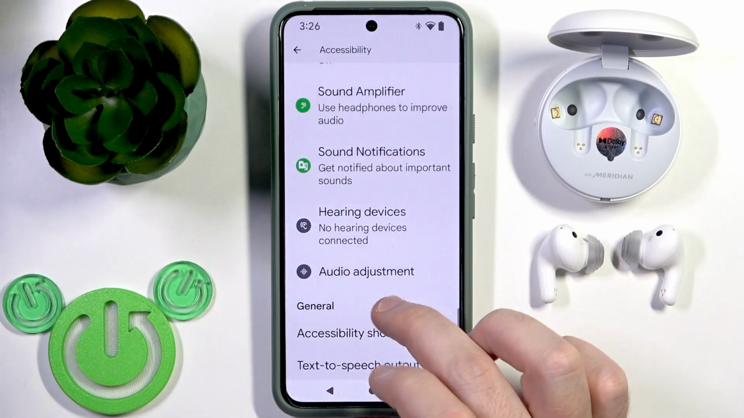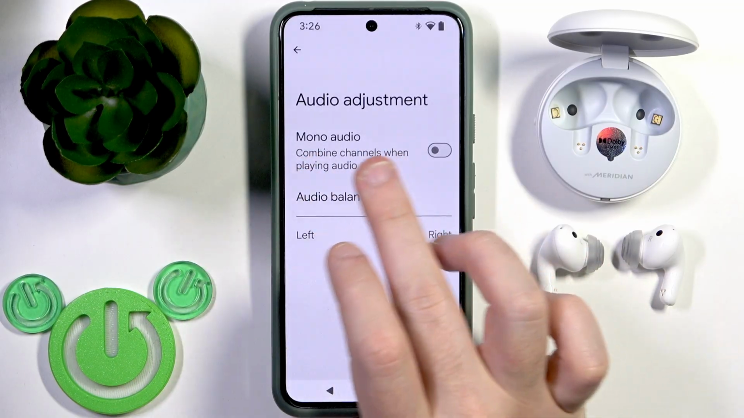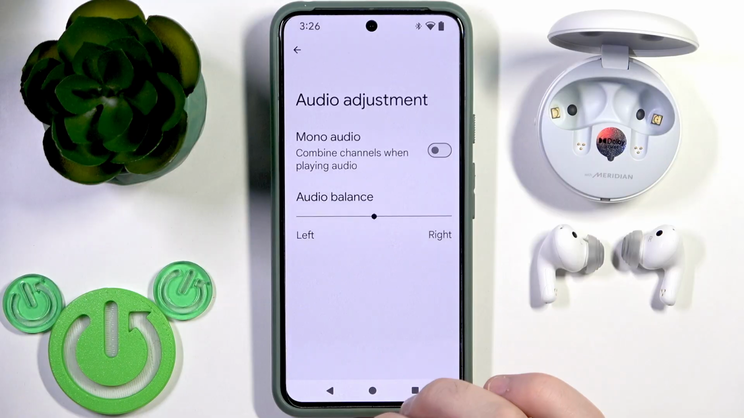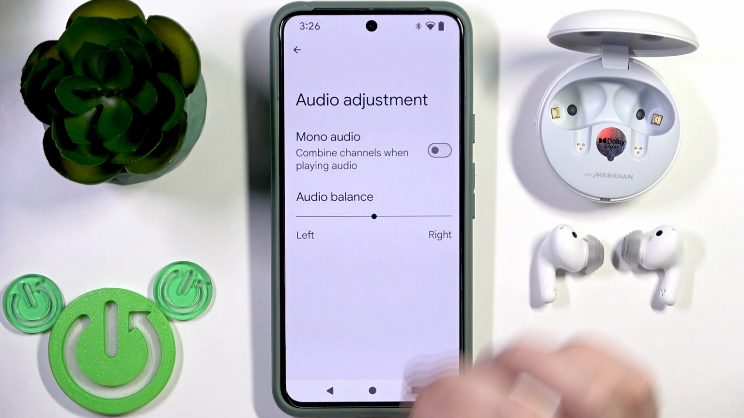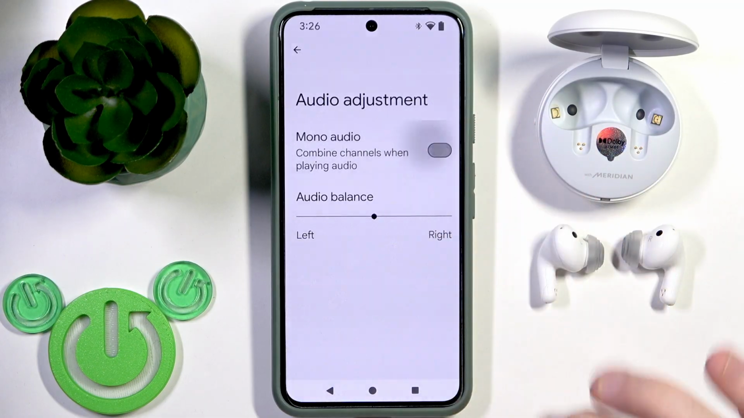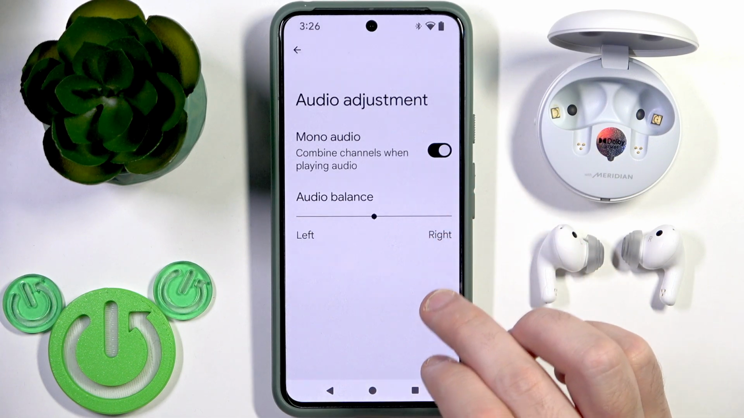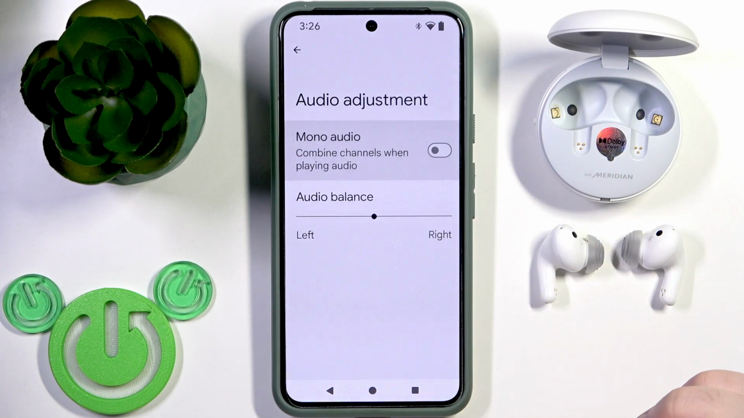We need to audio adjustment. Click on it. And right here at the first line we have mono audio. So to enable it, just tap at the slider if the slider have empty background. To disable it, also tap one time at the slider if the slider have colorful background. And that's it. Now let's move to the iPhone.